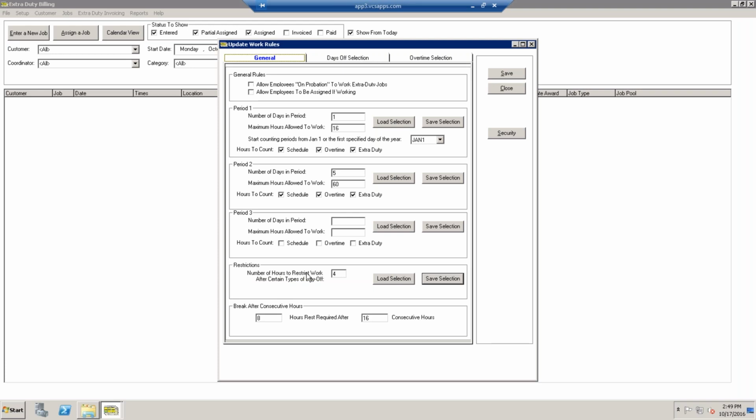Now that will begin to filter people out of your call list. Some places prefer to not filter people out of the call list, because even if you are working your regular shift at that time, maybe we still offer it to you, in case you want to comp out and take the job or something like that. We probably wouldn't. The only thing I see on here is I've checked the box to allow probationary officers to work extra duty and the other one, allow employees to be assigned if working.